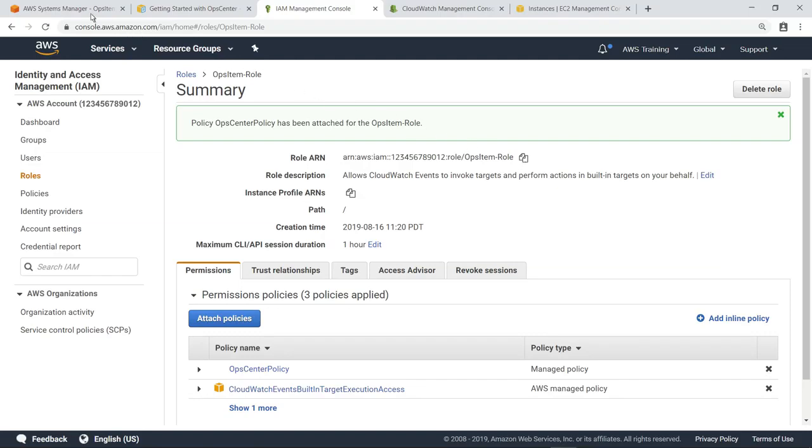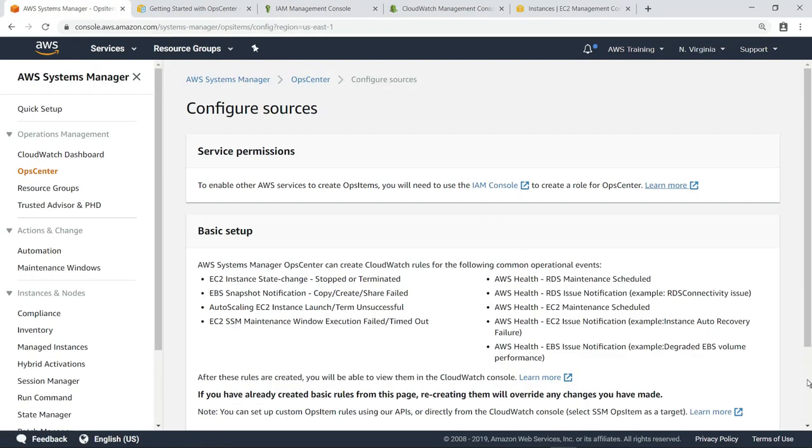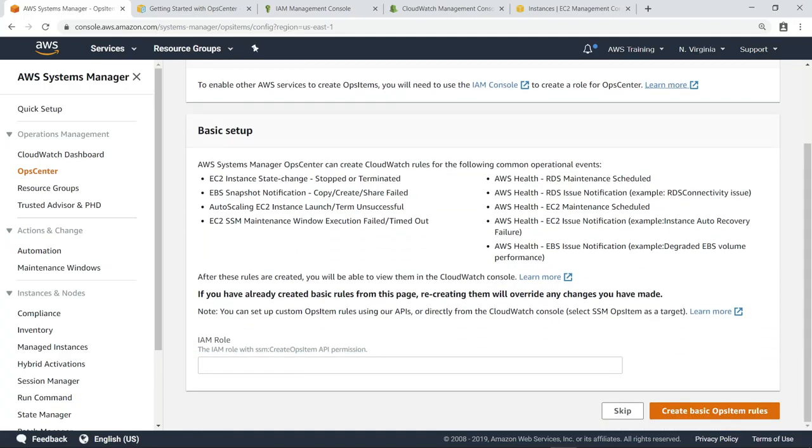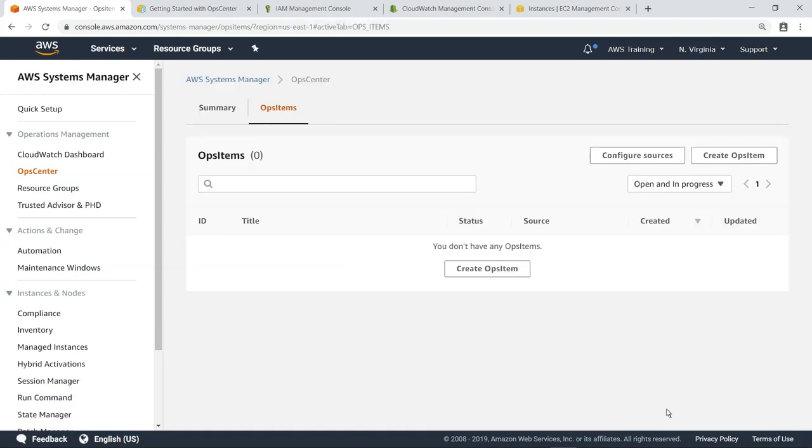Now let's return to OpsCenter and complete our setup. Optionally, you can provide the ARN of the IAM role here to create some basic CloudWatch rules for the common operational events shown on the screen. Let's do so. You can build on the foundation of these basic rules later by modifying them or creating your own custom rules. Now that we've completed the initial setup, as you can see, we don't have any Ops items listed yet. None of our basic rules have been triggered.